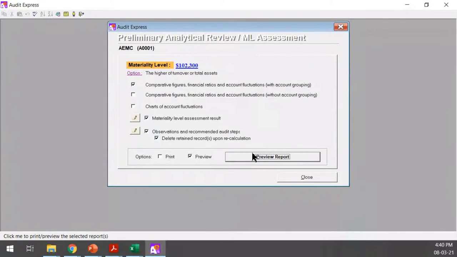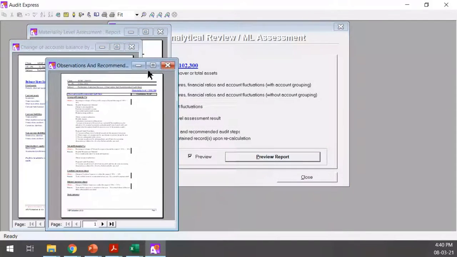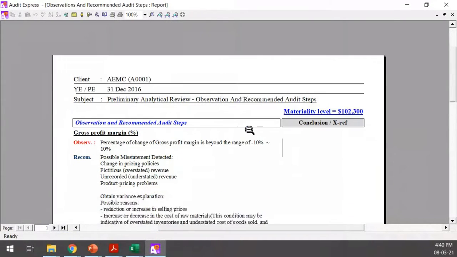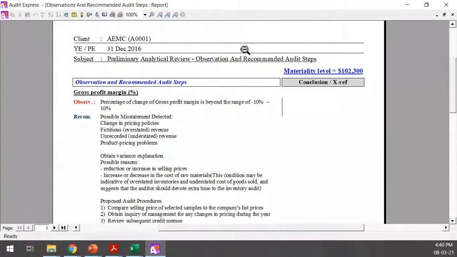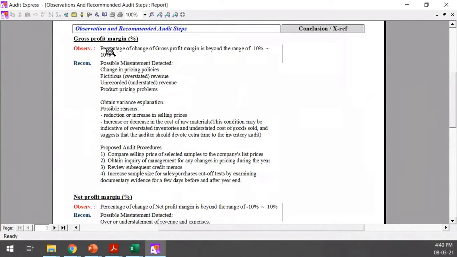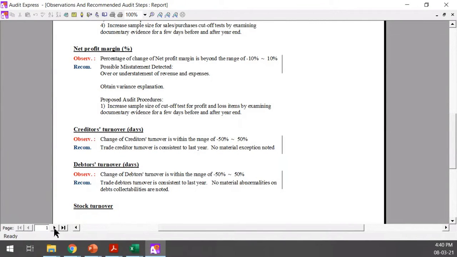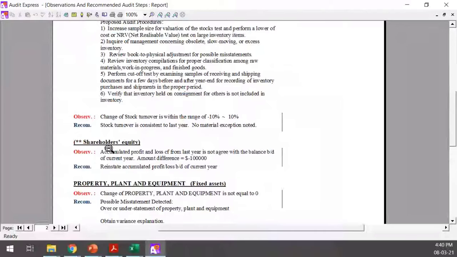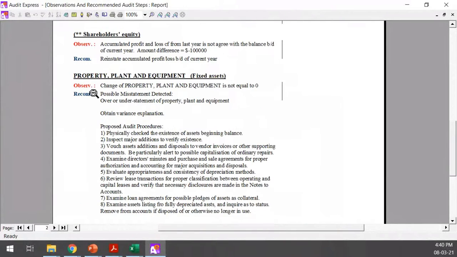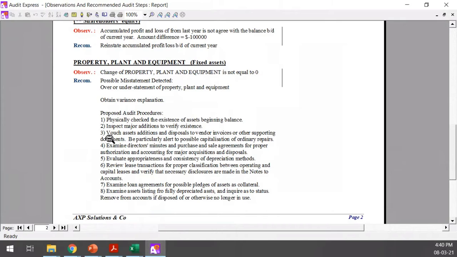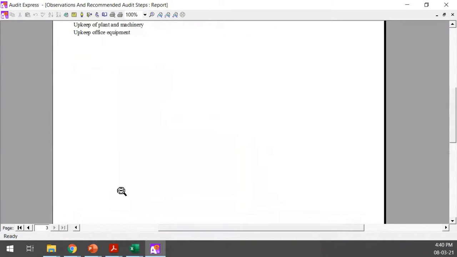Okay, good. So just now I missed out one thing under this so-called observations and recommended audit step. We have different accounts. If you move on to the next page, you will see different accounts you can set. Whatever scenario you want the system to alert the auditor, you must set the setting. Okay, and you can see this is the PPE. You move down to the next page.